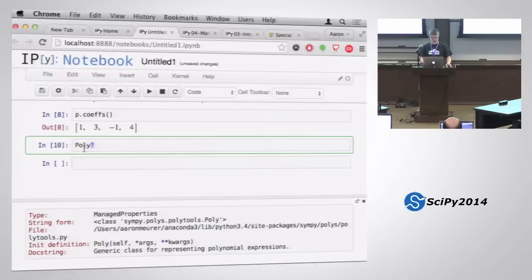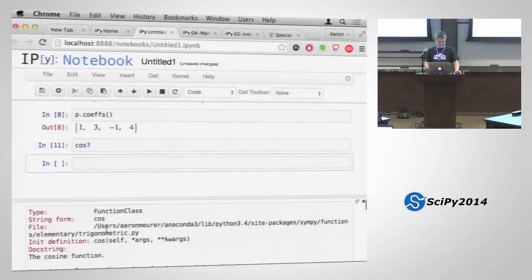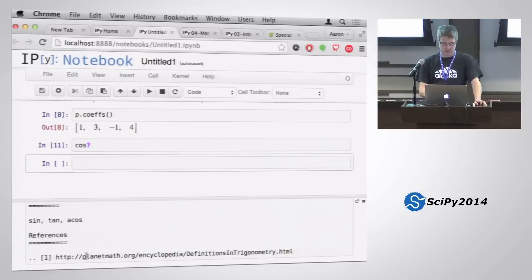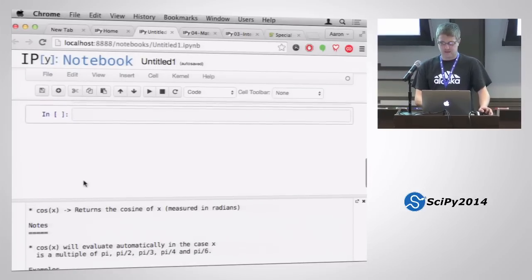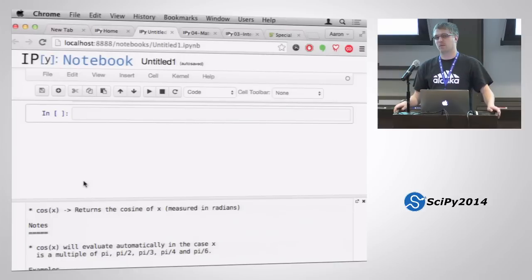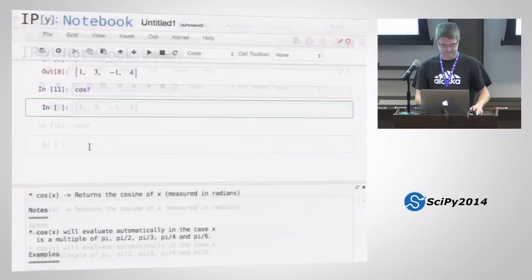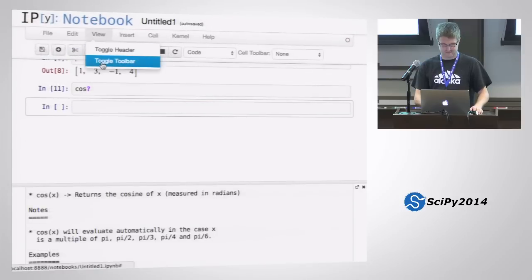SymPy has pretty good API documentation. If you have a function and you look at its docstring, you're going to get good doctests, and some reference from PlanetMath or something. But our narrative documentation is not always as good everywhere. But the community is extremely friendly. You just show them your problem, and probably Aaron will respond in like 30 minutes.